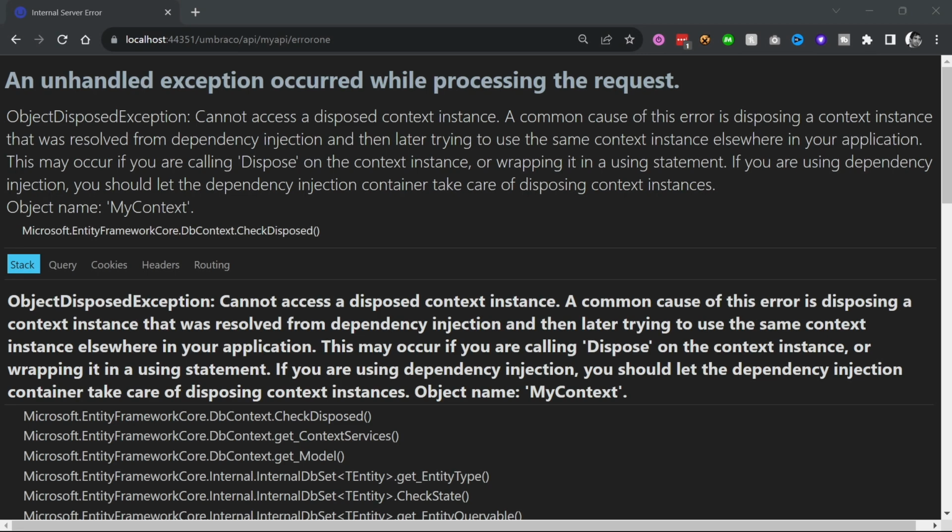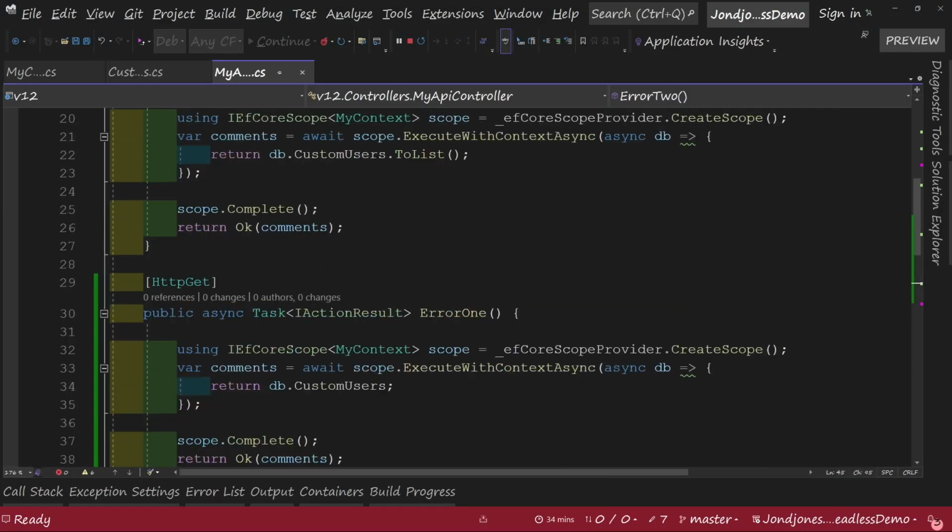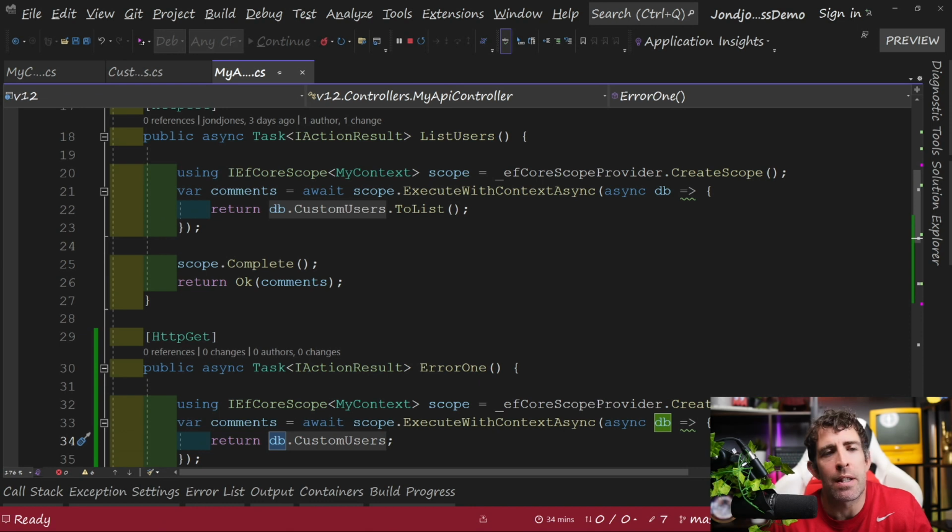Cannot access a disposed context instance. Now, going back to the code, the only thing that I've omitted in error1 is that I haven't converted CustomUsers to a list after I've tried to get everything from the database. So hopefully this error now seems a bit more obvious. In the first example here, I'm reading everything from the database, and this is still scoped to my context. So passing it to a list and adding it into a different brand new object means that it's not attached to a scope anymore, and it works okay.